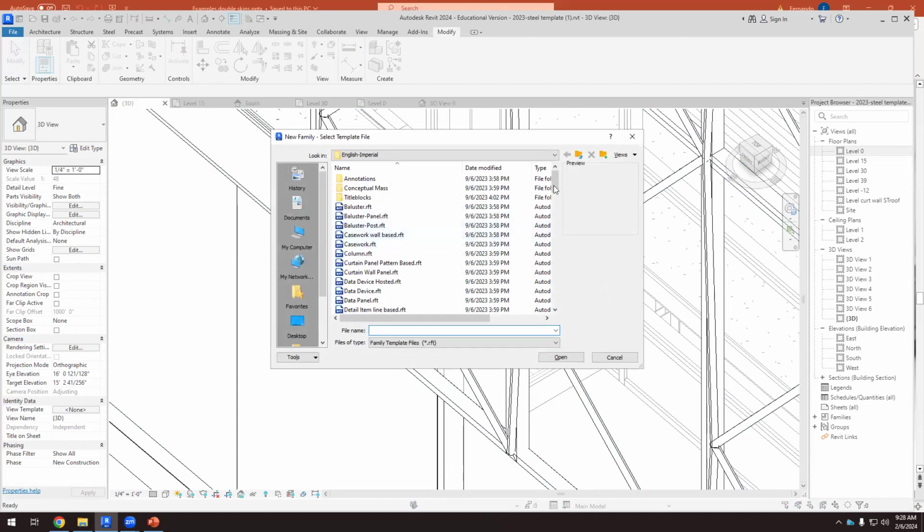And to create a new family, we are going to select this one, curtain panel pattern based. There are a lot of things we can do. We can create a new column. We can create a new curtain wall, but we're going to create a curtain panel pattern based. So if we click here, we have this element. So open this.